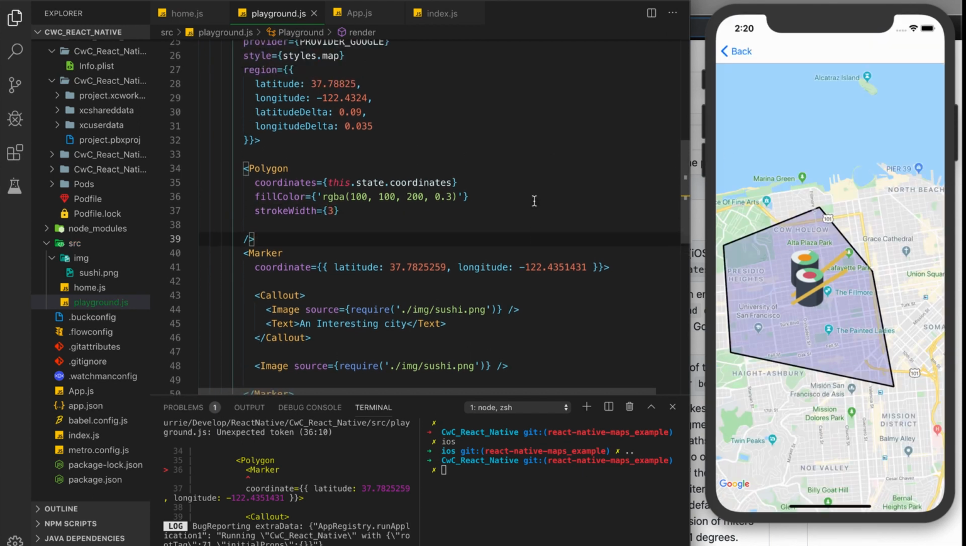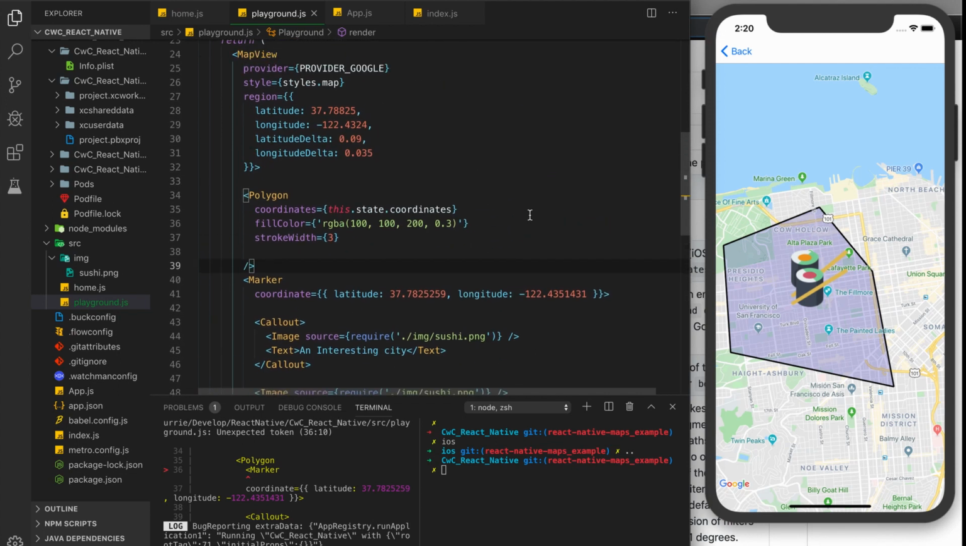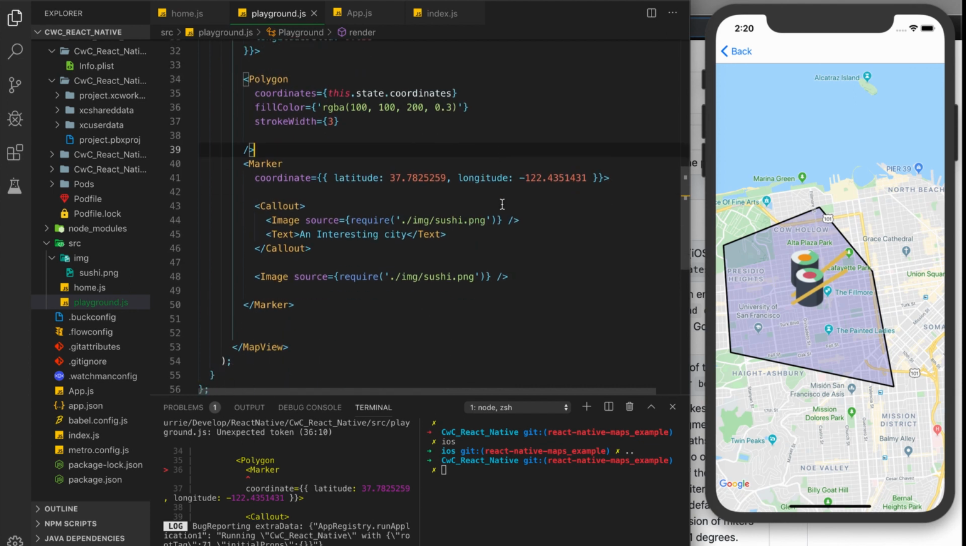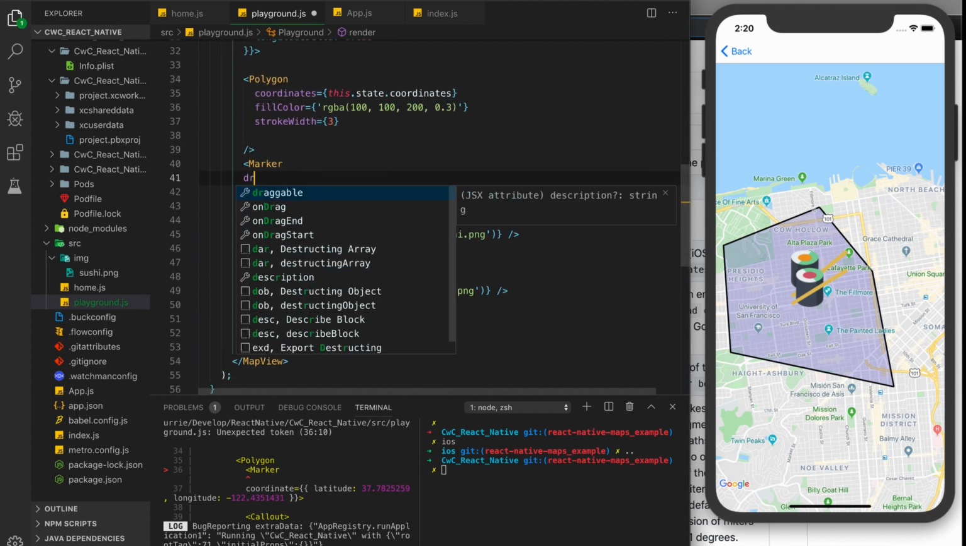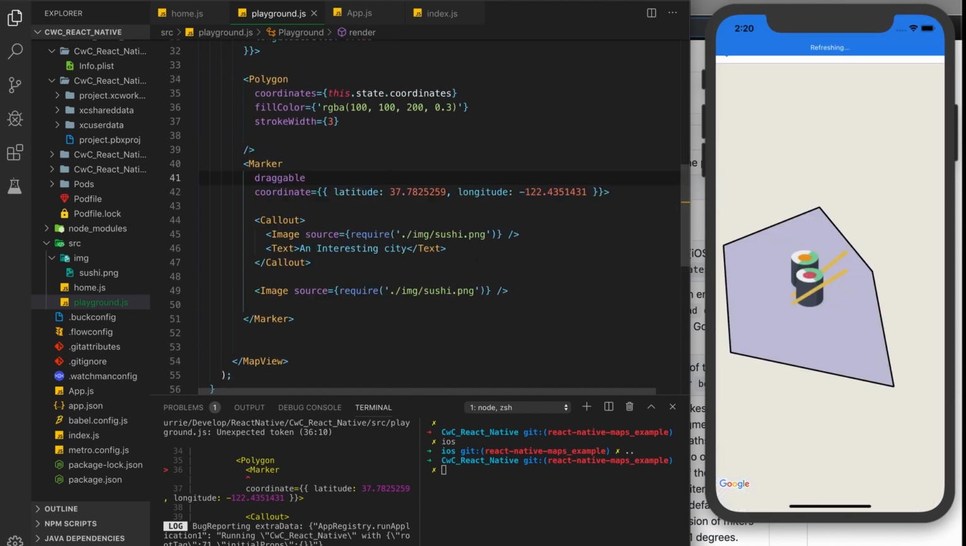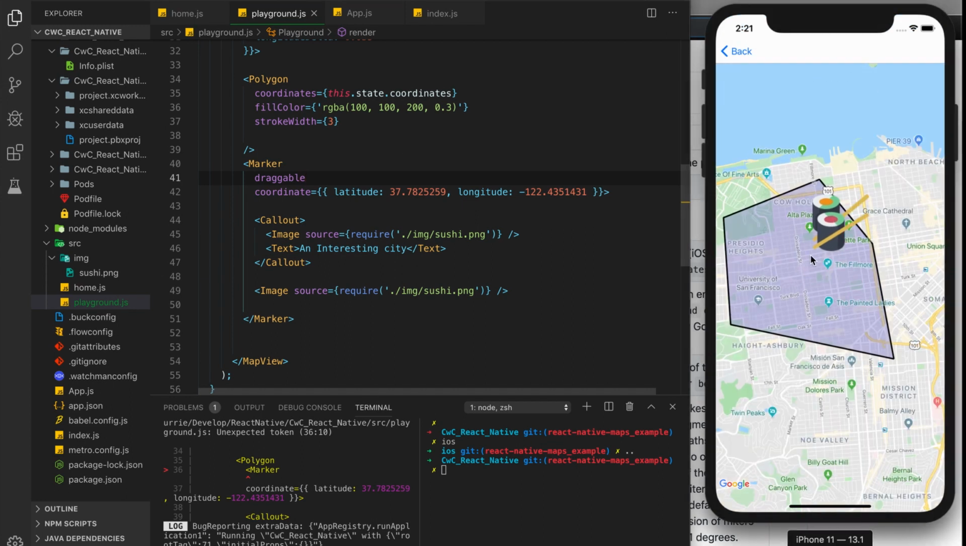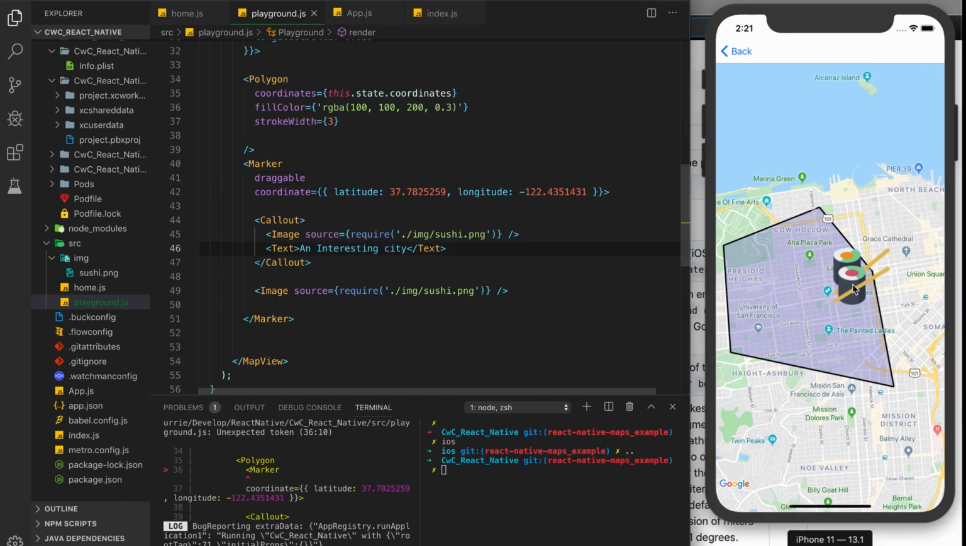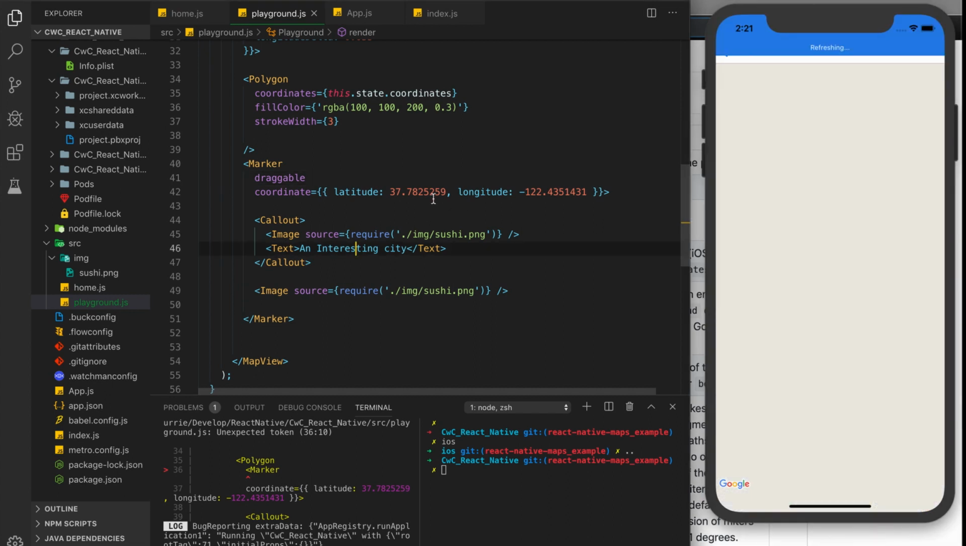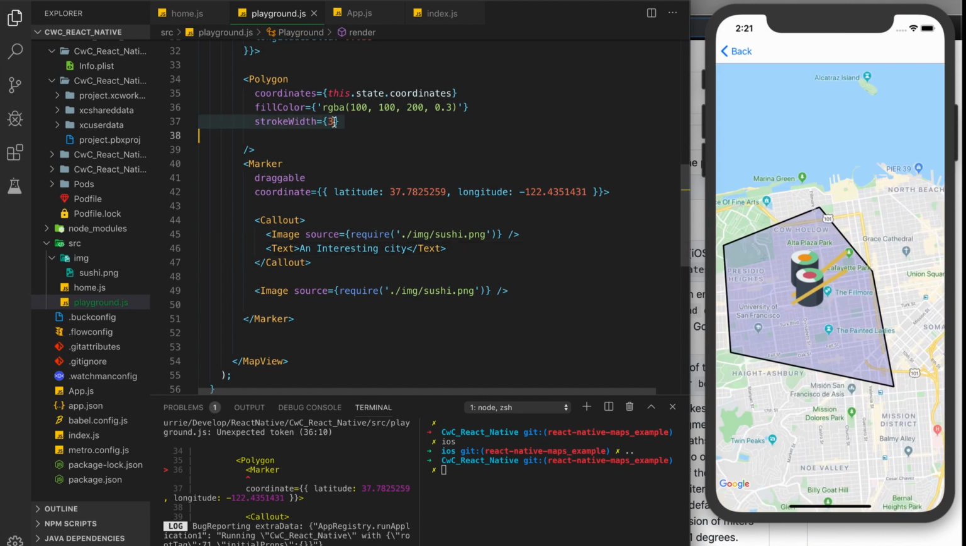Oh, one more thing before I go any further. You can make the marker draggable by putting the draggable prop here. So you can say draggable, and now we can save. And now if you long press on the marker, you can drag it around like so. We will talk about that stuff more in the next video. I'm gonna save this again and remove this.